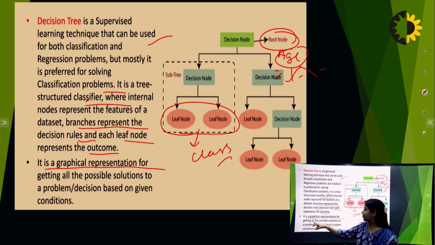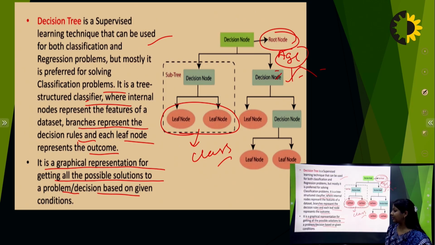So it is a graphical representation for getting all the possible solutions of a problem, and the decision is based on the given condition. So we just have the data set, and we will find out the gain and entropy of each and every feature, and we will find out the root node. After that we will again calculate the remaining features' information gain and make the intermediate nodes, and at the last we will get the final class or the outcome at the leaf node.